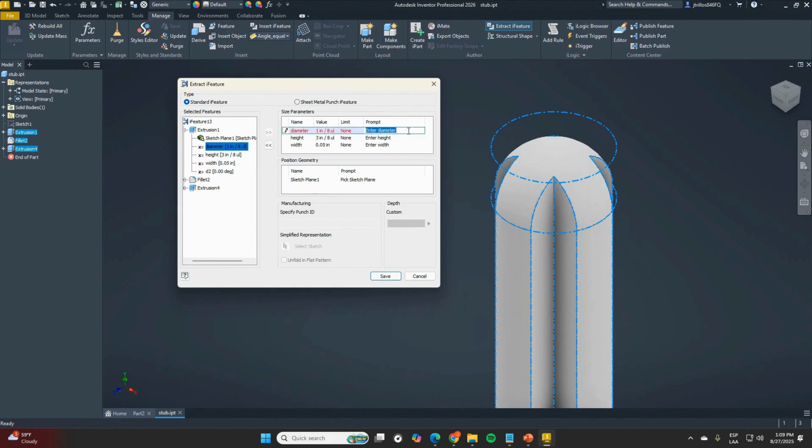For example, I could specify the prompt that I'm going to give the user when I'm bringing that one over, like diameter for stop, or something like that, total height. Flange. There we go. Okay, so I can specify any prompts.